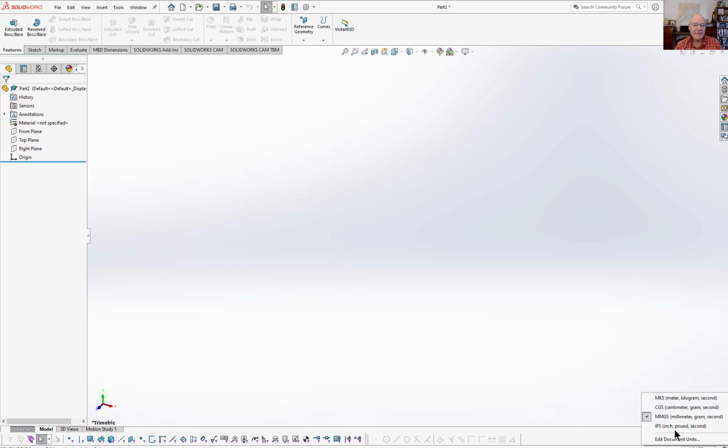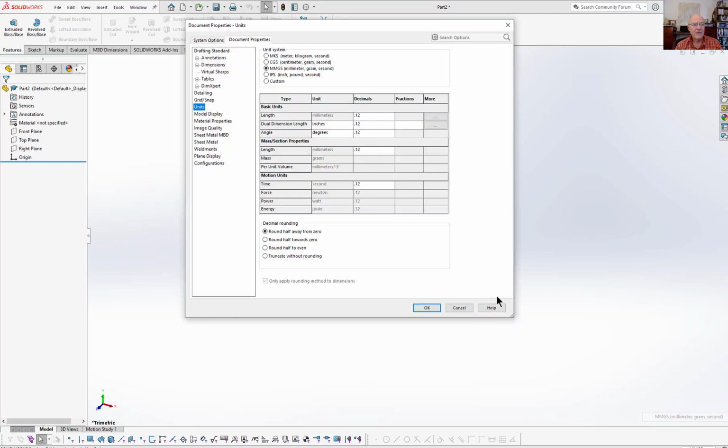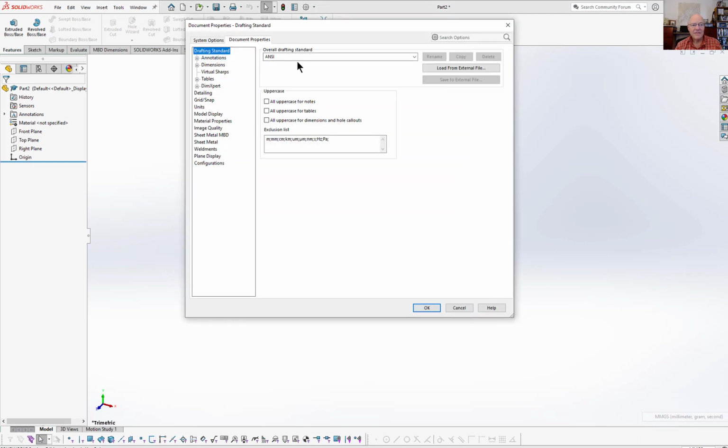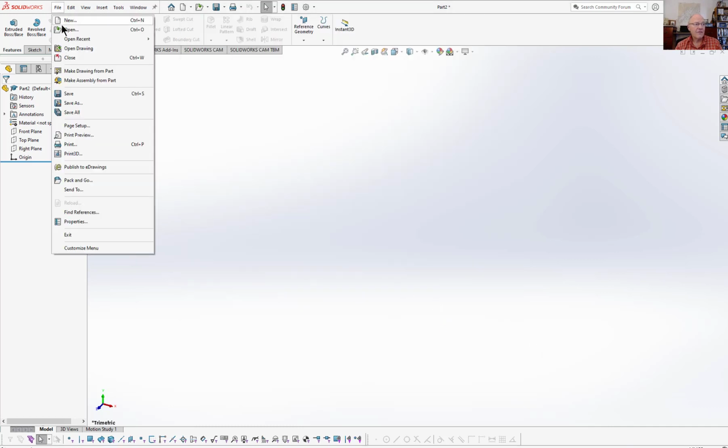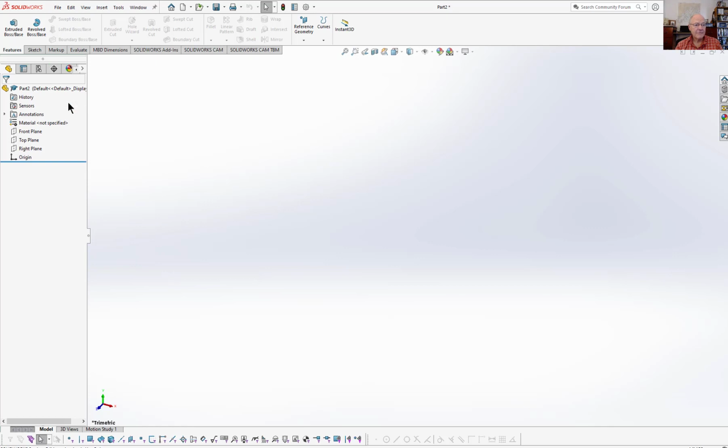Now, I've already done this on my computer, but if you go to millimeters and then pick Edit Document Units, I've already changed the standard for drafting from ISO to ANSI, but you want to do that here as well. So that's, again, the one change I want to make. This is a metric drawing now, or a metric part file. So I'll go to Save As.